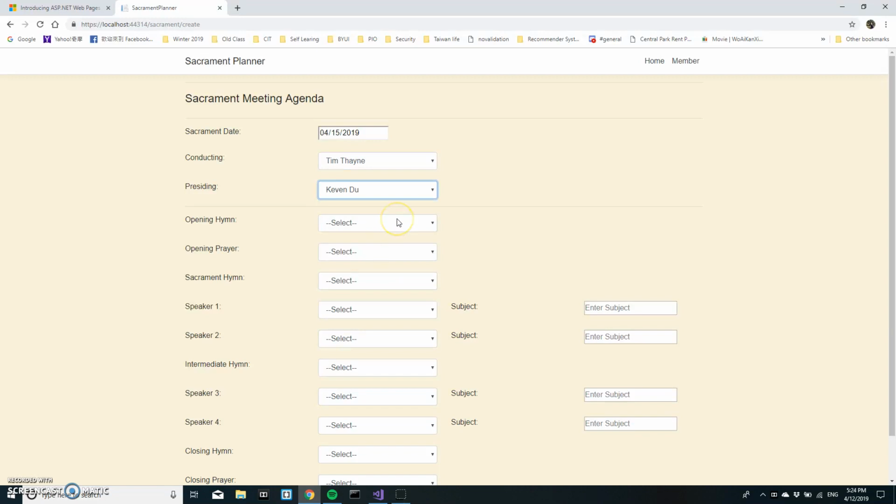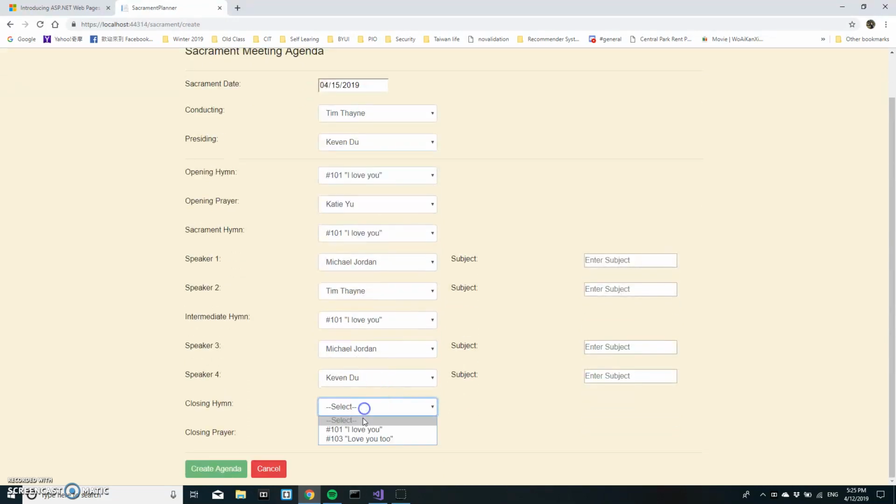have this little nice drop-down list that's pulling data dynamically from the member list and the hymn list. And there aren't many choices for the hymn, but it's okay. And we have to also enter a topic for the speaker.